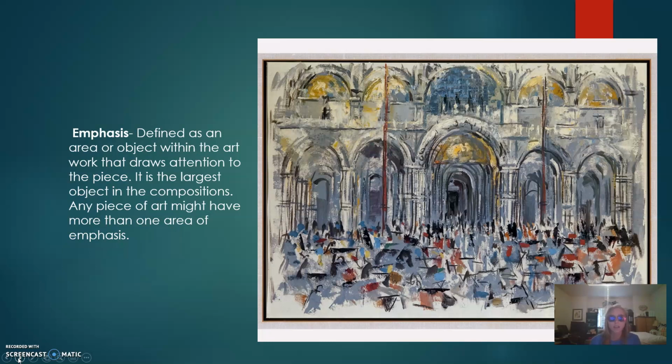Emphasis is designed as an area or an object within the artwork that draws attention to the piece. It is the largest object in the composition. Any piece of art may have more than one area of emphasis. So the reason I picked this picture was because of this crowd, and then it's in front of a church, I think. But it just kind of draws you to the crowd. That's the first thing I noticed, was the crowd right here.